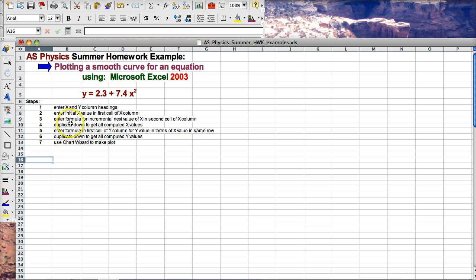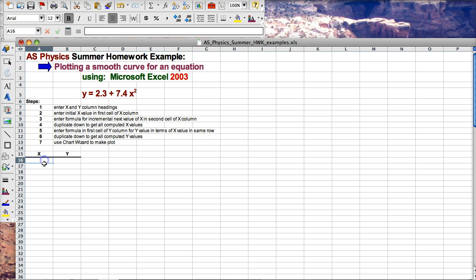So we'll start with entering the X and Y column headings. I'll do an X and a Y here. I like things centered, so we'll just tell it to center those. Again, bold is nice, and underline. It doesn't really matter for this. We're not showing this part.